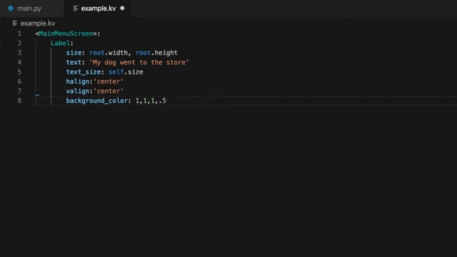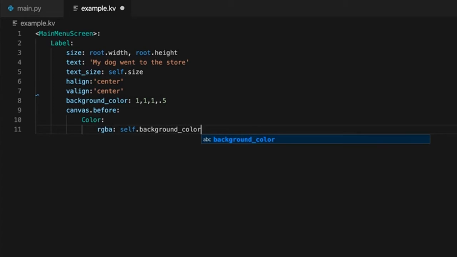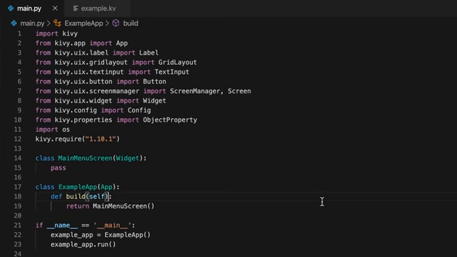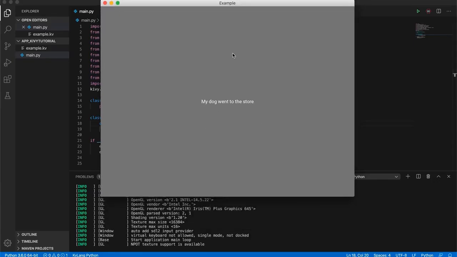Next we do something called canvas.before. We set the color to RGBA self.background_color. The self is important here. And we're going to create a rectangle and set size to self.size, and position is just self.pos. We're going to run this, and as you can see here, the label is now gray.